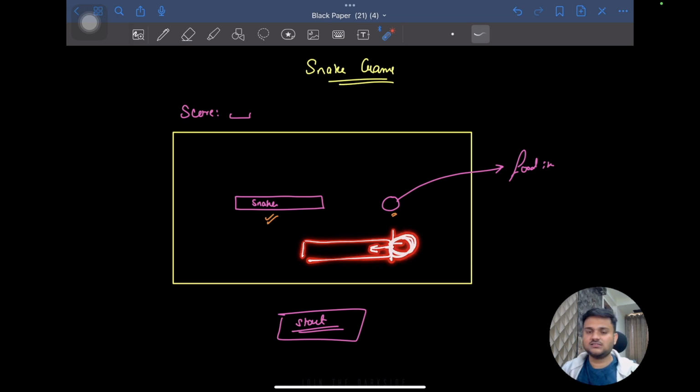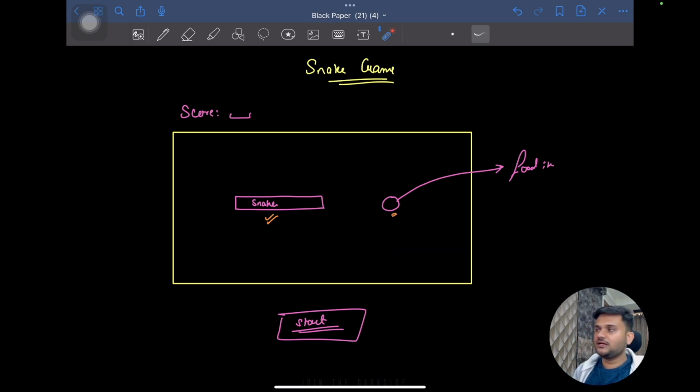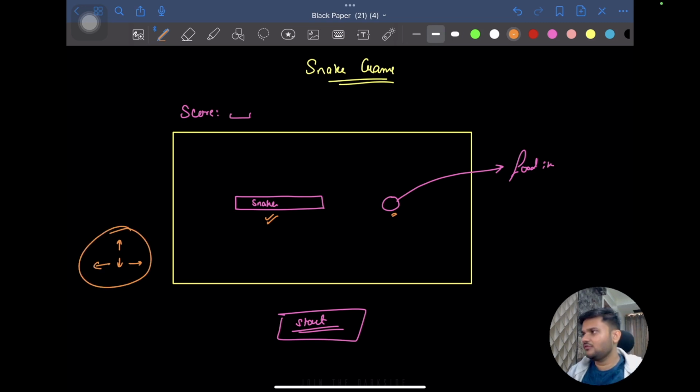That means the snake has completely consumed the food item. Okay, this is going to be there, and we need to support the up arrow key, down arrow key, right arrow key and left arrow key so that we can give the directions. This is something that we have to always keep in mind, right? So now what we have to try to understand is how to mimic all of this.